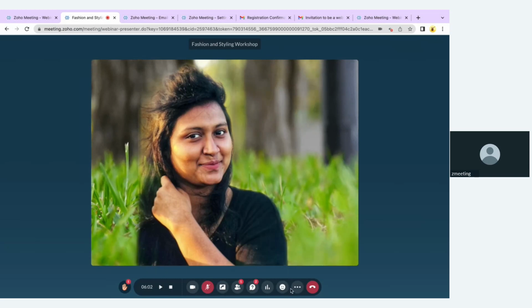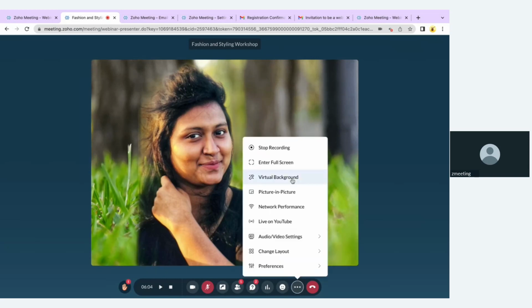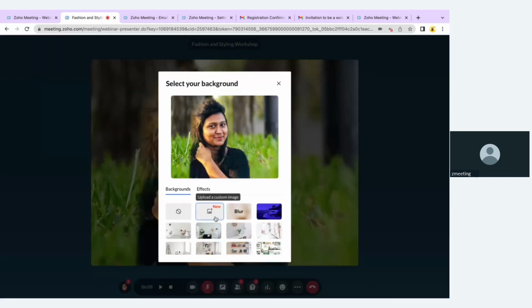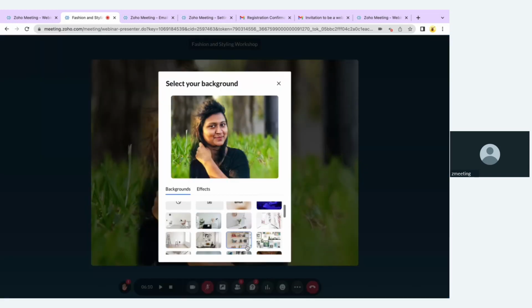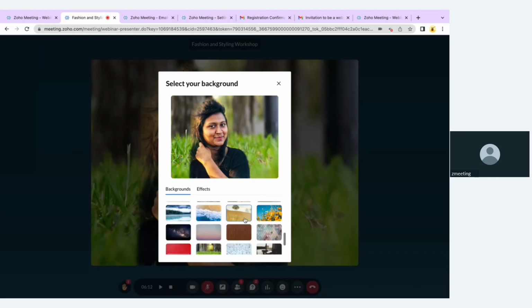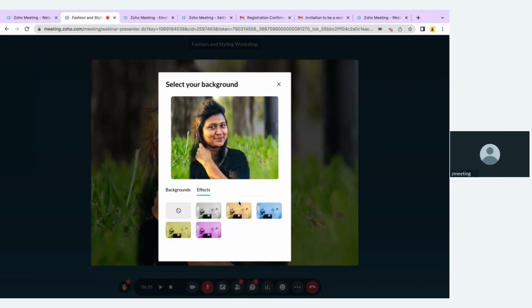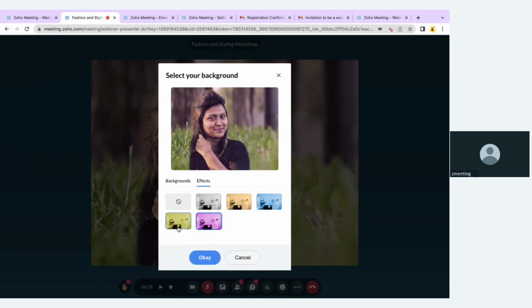Now, let's step on to the virtual background. Similar to meeting, we have provided an option to add a custom background and also choose predefined images and GIFs as a background for your webinar. Moreover, here you can also apply effects to your video feed to lighten up your face.